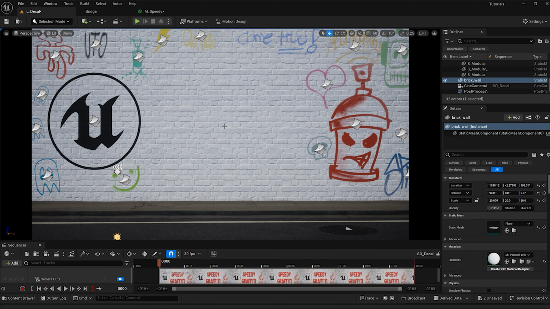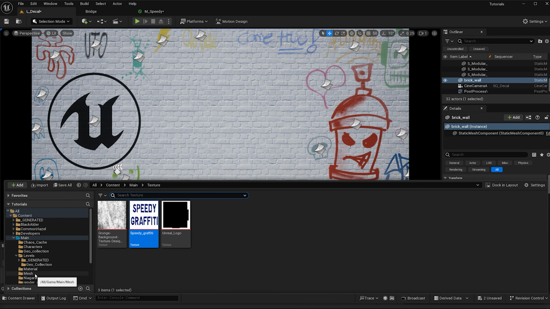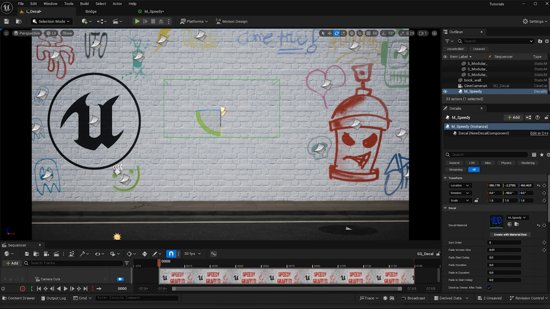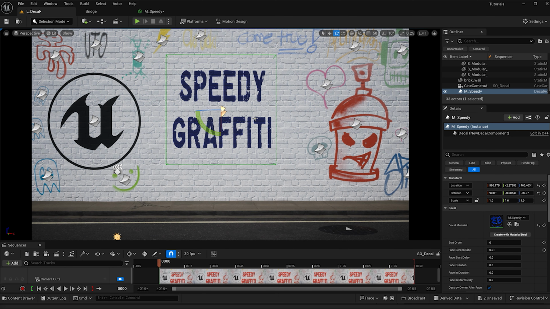So when I go back to my level and my content browser, I'm going to find my material and I'm going to drag and drop it into the scene. Then go ahead and rotate it so that we can see it in the scene.